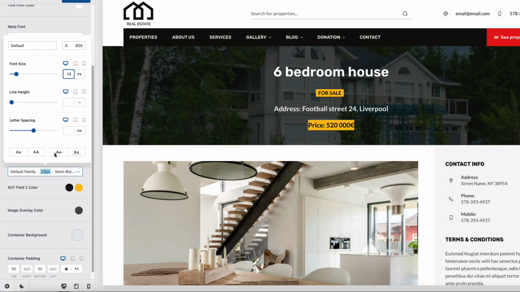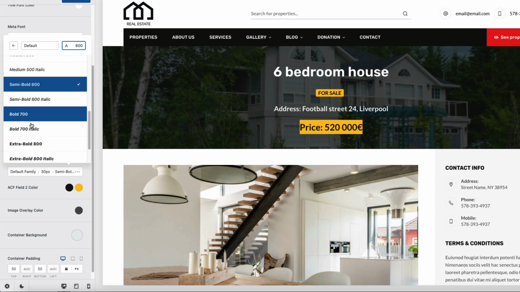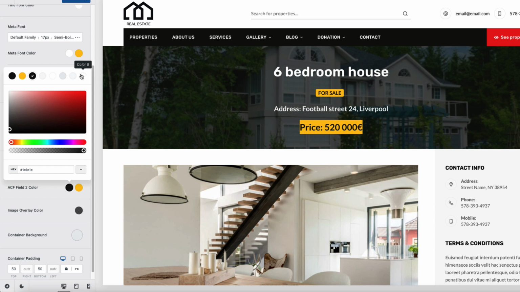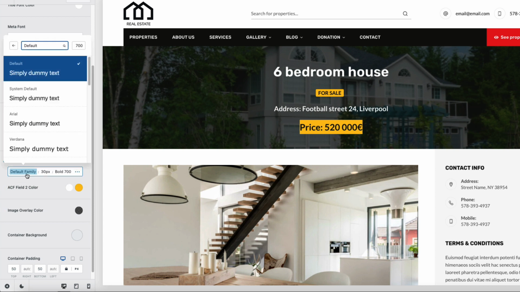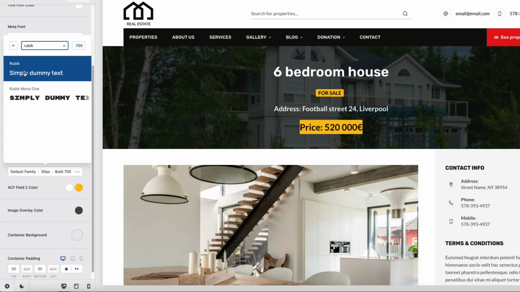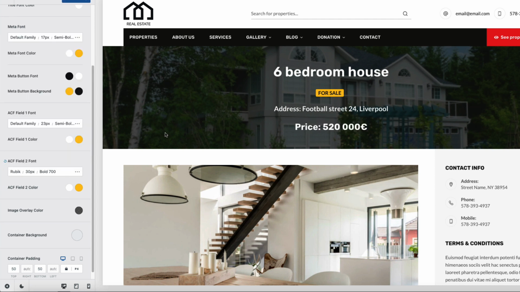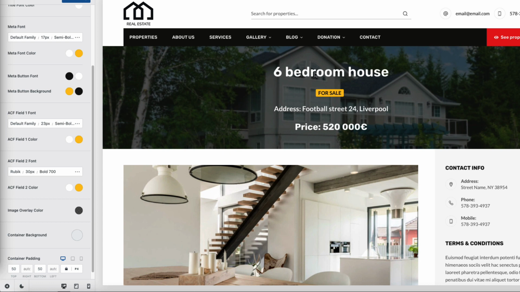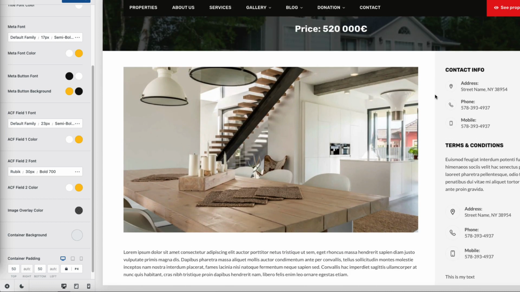I'm gonna open it up and it's gonna be 30 pixels. And the weight is gonna be bold, color white. I can change the font family if I like, for example, Rubik. And there it is. With a couple of clicks I added the featured image and all the basic information in the title.